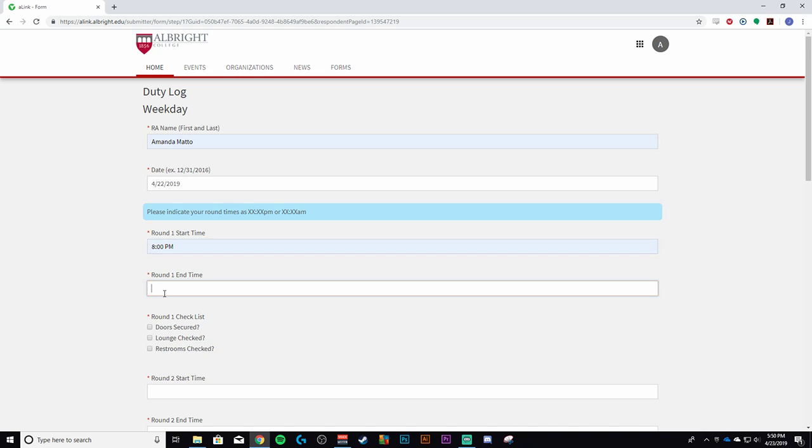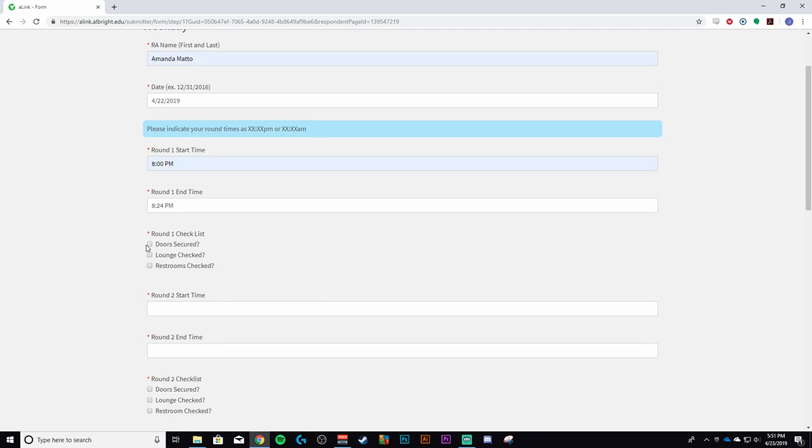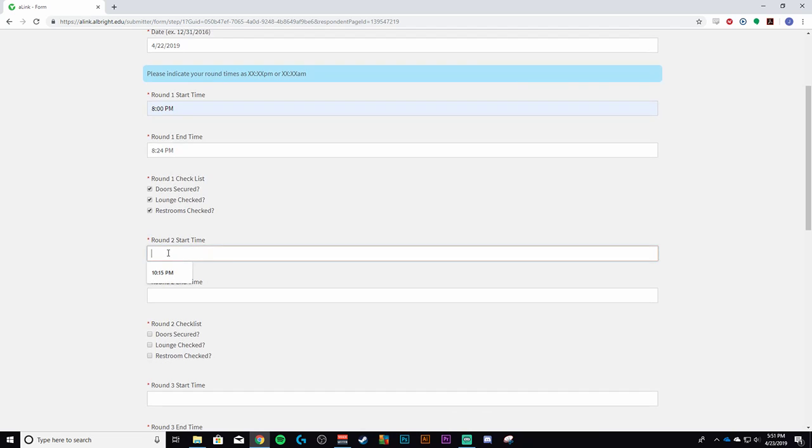And then we're going to say that my round ended at, let's see, 8:24 p.m. My round took a while because there were a lot of residents out. I wanted to talk to them, see how they were doing. And on my round, I made sure that all the exterior doors were secured, that I checked all the lounges, and that I checked all the restrooms. And then you're going to repeat the same thing for round 2.